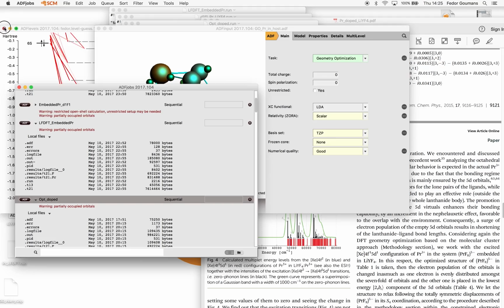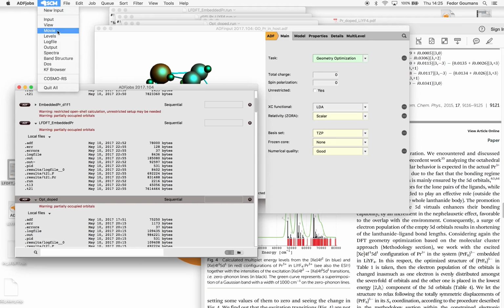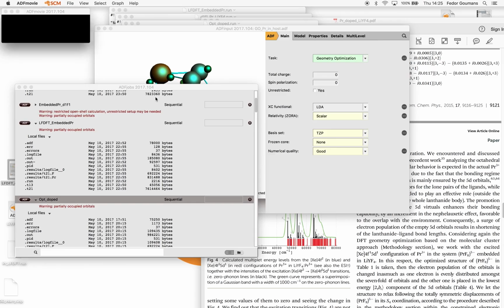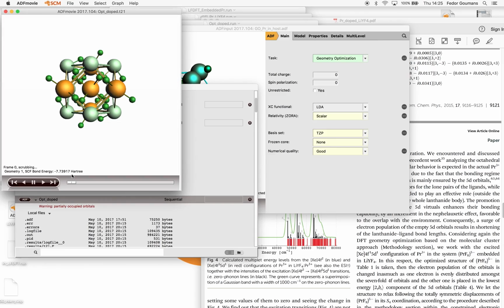And you can see, as is also described in the paper, that the distance between the praseodymium and the fluorine is increased. So you see the outer shell is kept still, and praseodymium is slightly larger than yttrium, so therefore it pushes out the fluoride atoms.